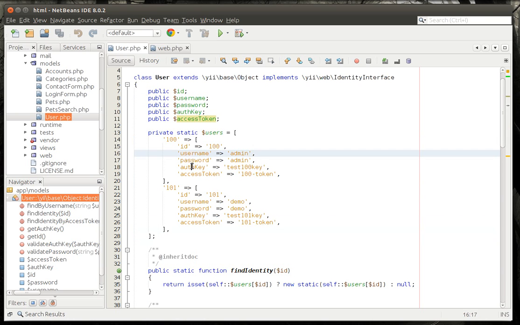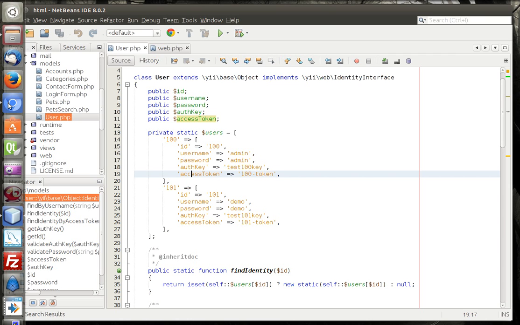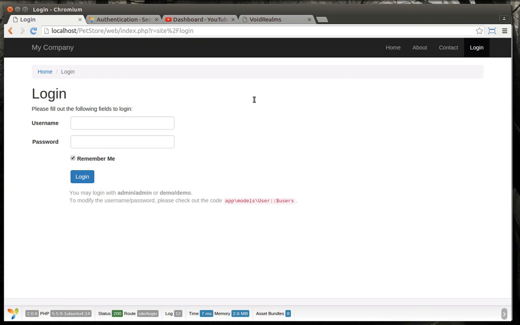You can see the username, password, auth key, auth token. What are those? Well, those really go in for mobile authentication. They've actually done really well in Yii 2. If you want to see something awesome, take this website.